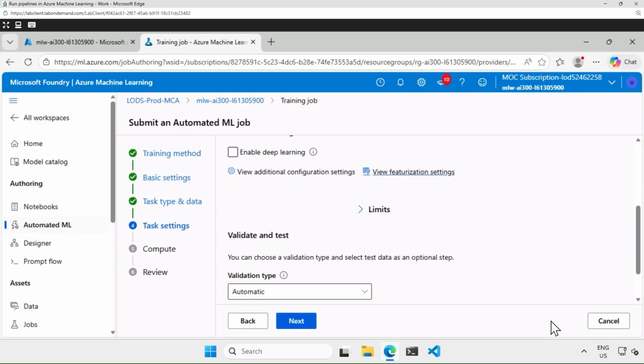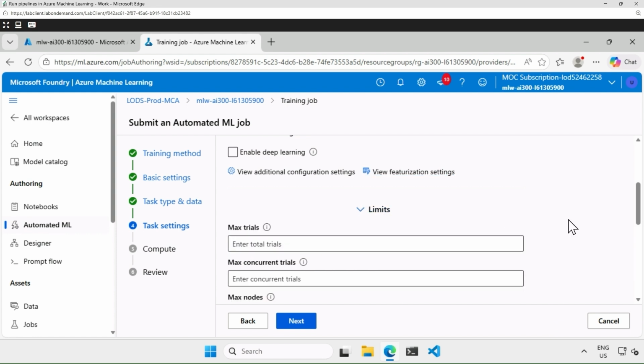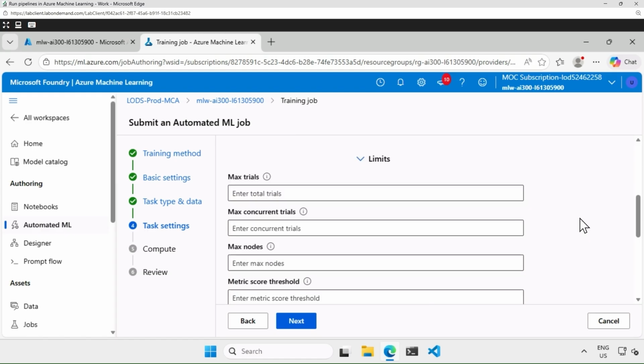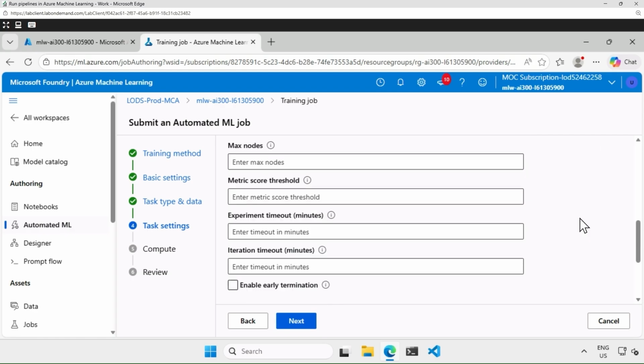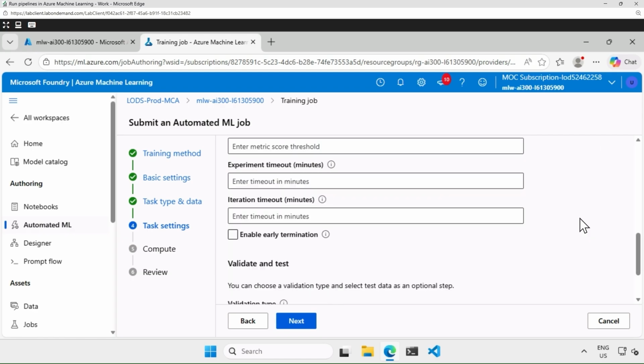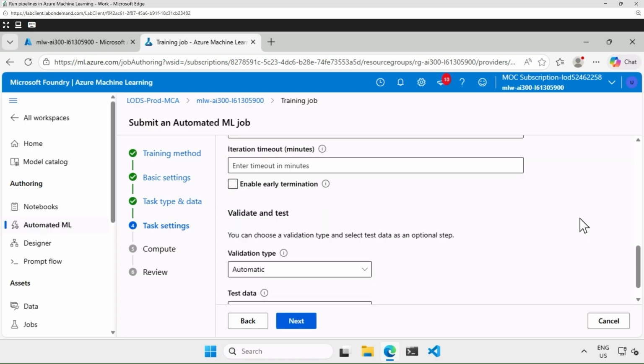And then what we'll do here is we have the limits that we can turn on. You can see some of the limits we can set here: max trials, max concurrent trials, number of nodes, maximum threshold, also metric score, experiment timeout, iteration timeout. We could also enable early termination. If we would like to do that, we can turn some of these on. I can set all these up here, but I'm going to leave it just the way it is right here.